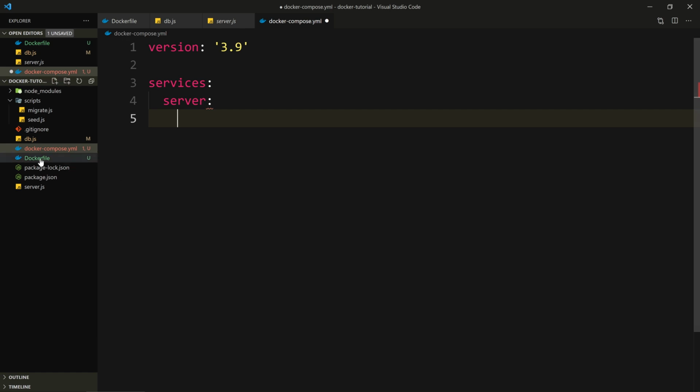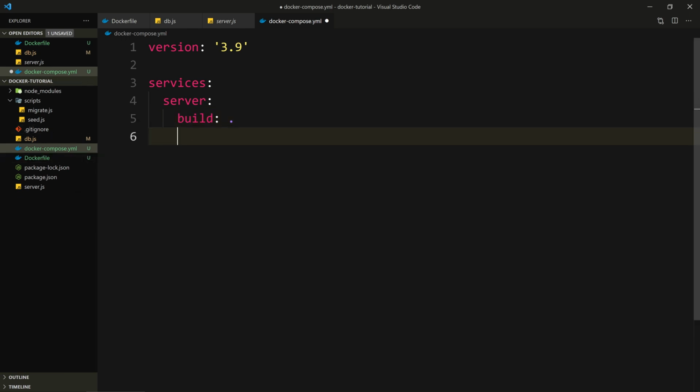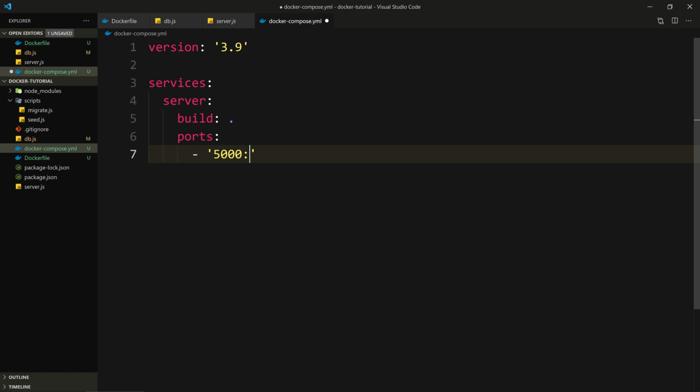And here to build this image from this Dockerfile, we can simply say build, and the value will be dot, which will tell it to look for the Dockerfile inside of this directory. And here we can say ports, and these are a list, so we can expose multiple ports, but we just need one. Put these in quotes just in case it has problems parsing special characters. So here we'll say 5000:5000, so we don't have to type it in the terminal every time. And that's it for the server, for the node server image.